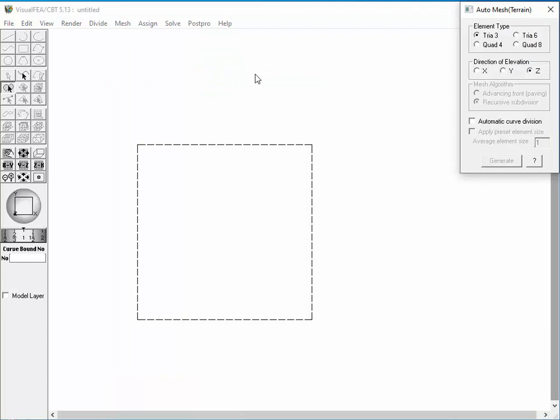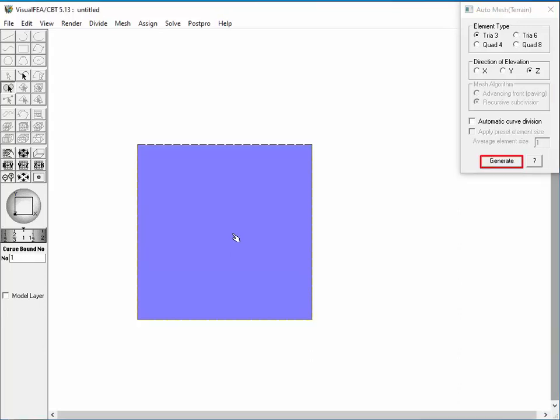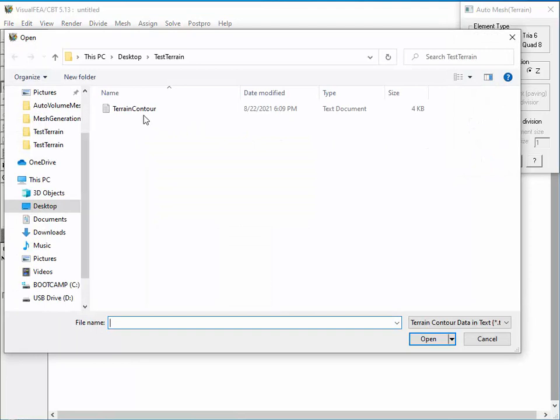The Auto Mesh Terrain dialog appears at the right top of the window. Move the screen cursor over the square mesh region. The region is highlighted in green color. Select the region by clicking it. Then, the Generate button is enabled. Click the button. Then, a file opening browser pops up.